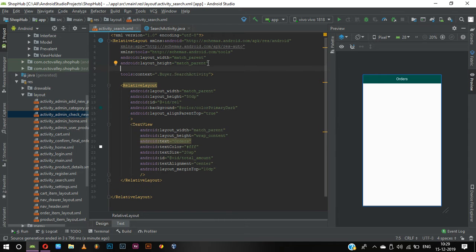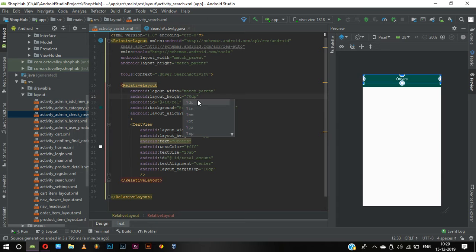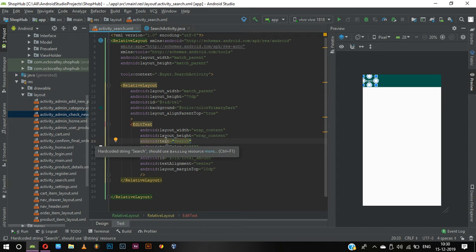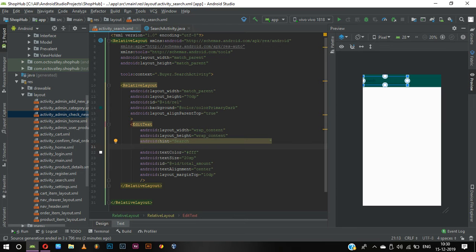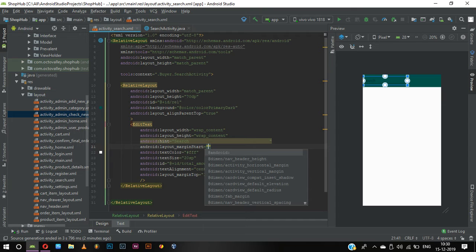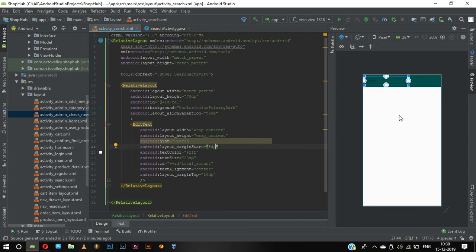For this, instead of 50 dp we can keep it as 70 dp. For text view we can make it an edit text, and for the edit text, height can be wrap content, and width also we can keep as wrap content. We can keep the hint as search. Yeah, now it's okay. I think it's way better. And now margin start should be 5 dp, that is 5 dp will be left at the left side.